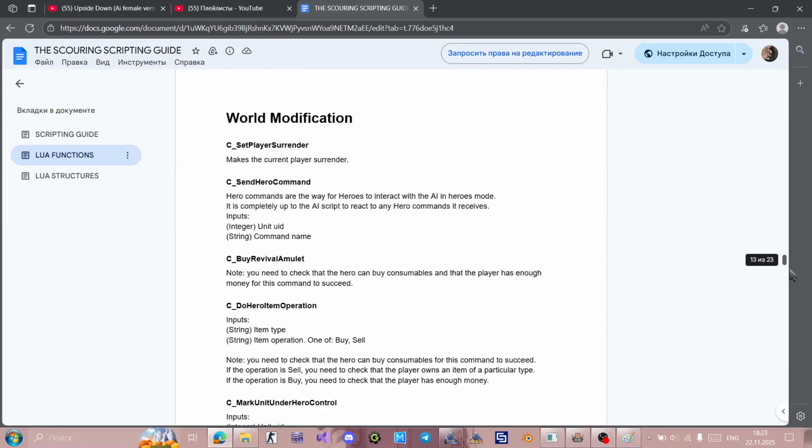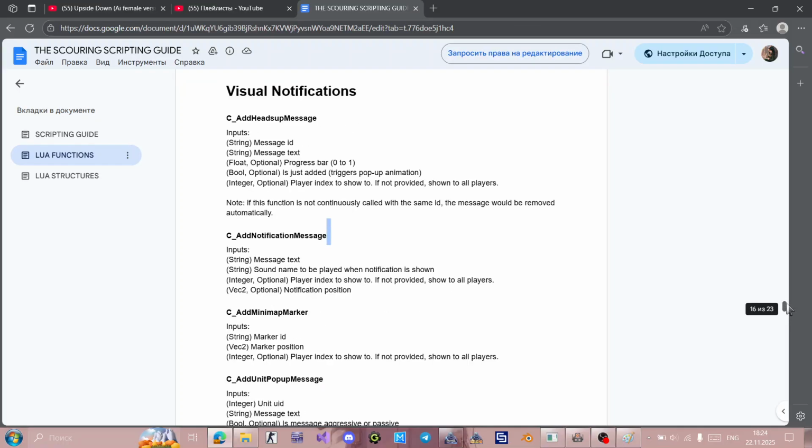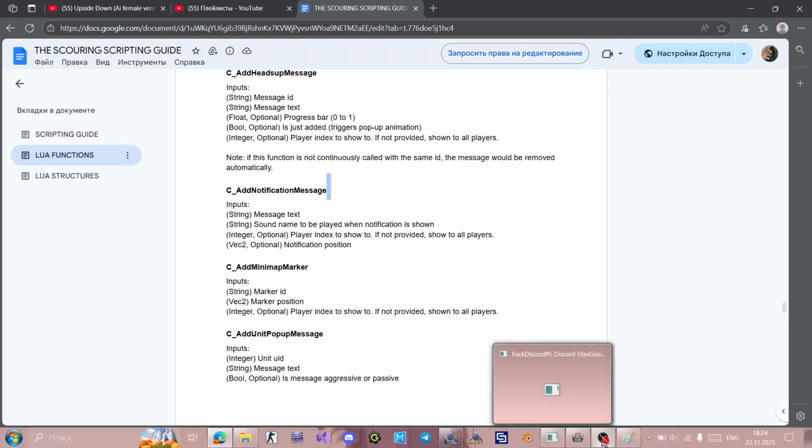Okay. There I want to say something at the start of the game. For this I will add the add notification message function. Copy it. There we can see all the inputs. We can use just the message, the sound name to be played, the player index to show, and the notification position.